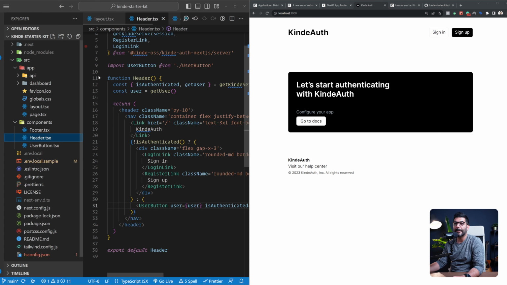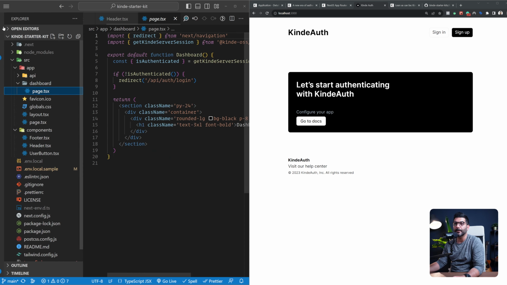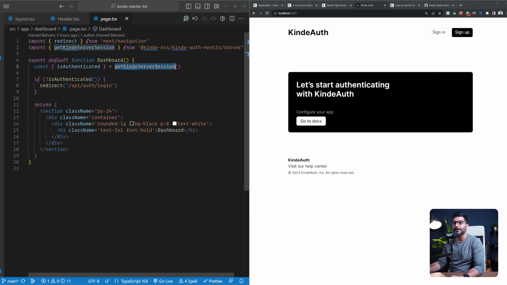Now let's go back and actually see the dashboard page real quick. Now in here, I'm again using this get kind server session function to get this is authenticated function to see if the user is authenticated or not. And if they're not, I'm going to redirect them back to the API auth login. These are the API endpoints that are exposed with this dynamic path that we set up in the beginning for the kind auth, if you remember over here.